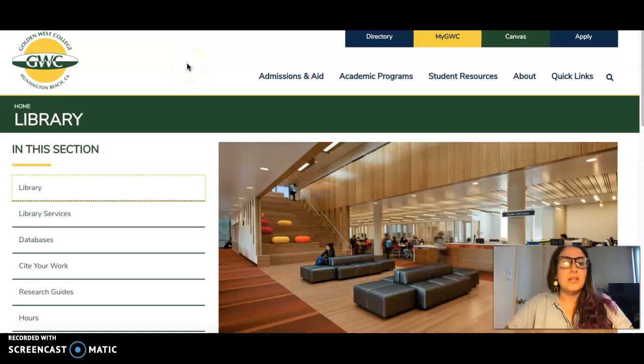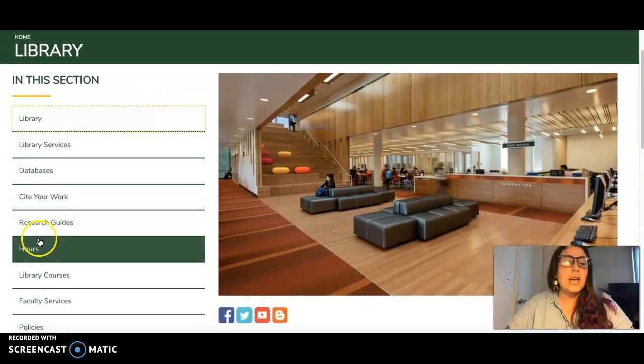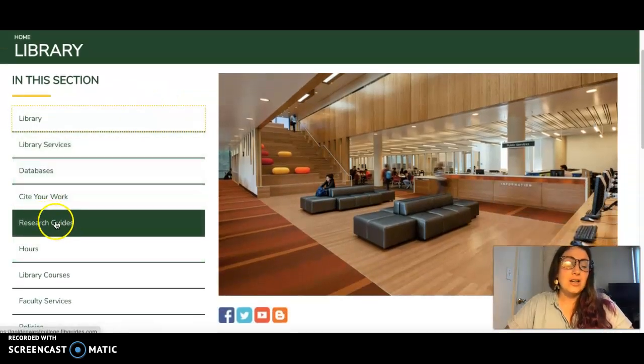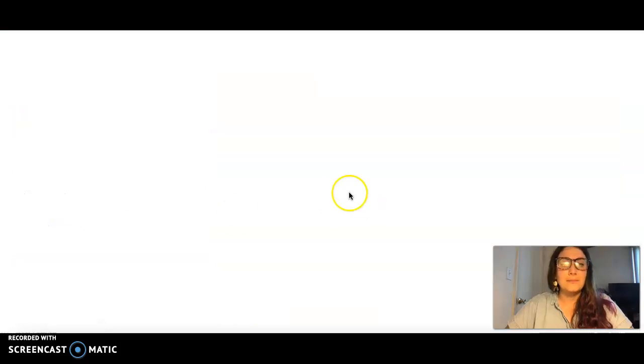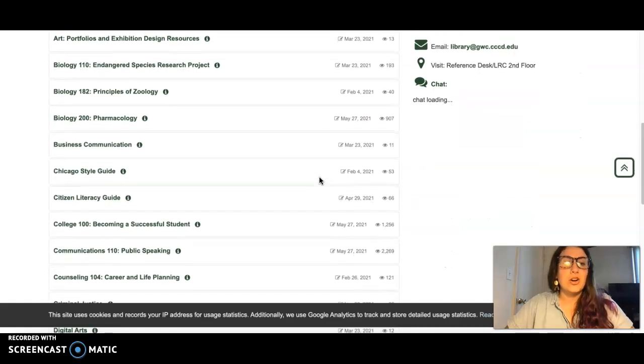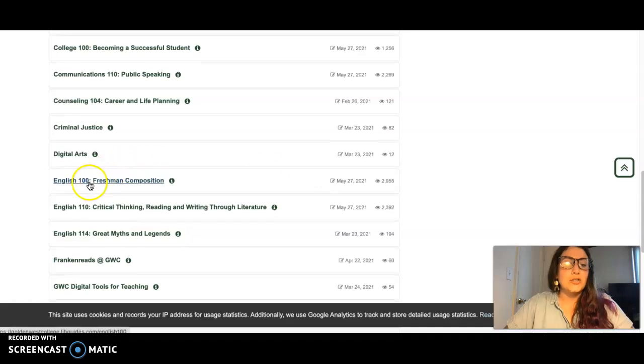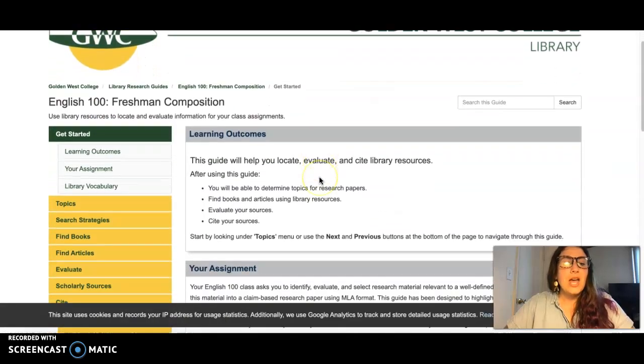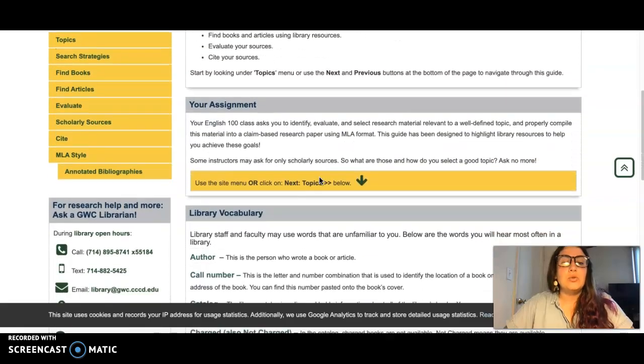Hey class, so I'm gonna go over really quickly what our library calls research guides. Research guides are super helpful in reviewing what is important for research and databases that you should be using. So this is our home screen for the library, and you can find these research guides right here under their menu on the left-hand side. When you're going to this, you want to choose the one that is relevant to our class, which is English 100 Freshman Comp. And when you get here, they have a lot of useful tips and tools.